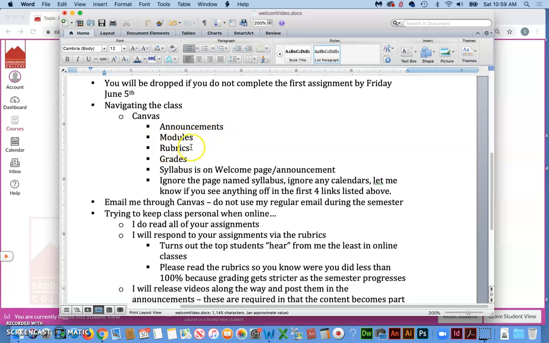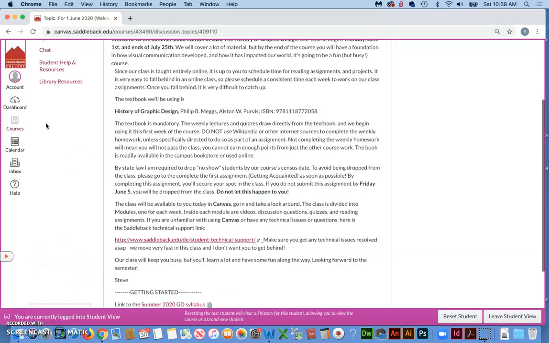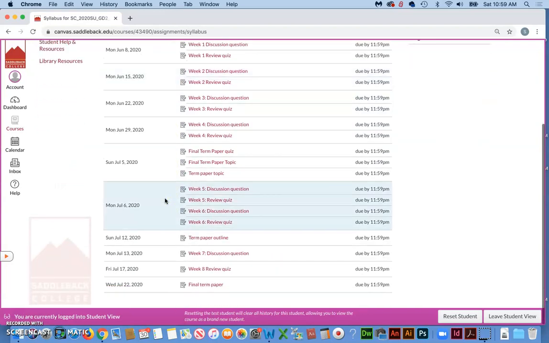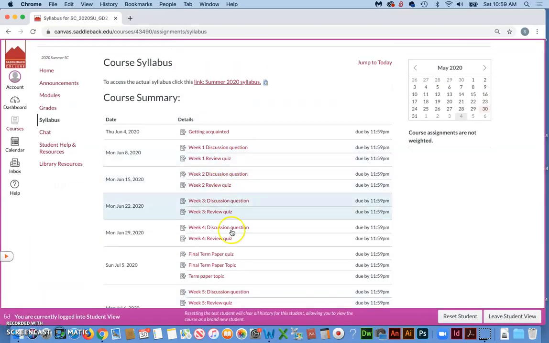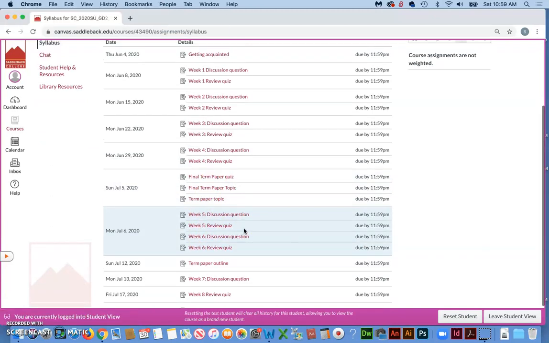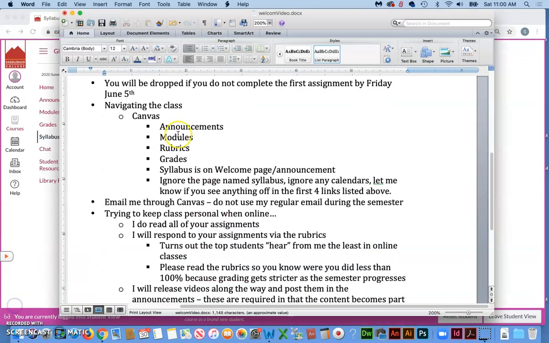Announcements, modules, rubrics, and grades. Now, the syllabus is on the welcome page and in the first announcement. There is a section inside of Canvas called syllabus. Ignore that, please, because when you go in there, it gives you a course summary. This is going to bounce around a bit, because I still work on the courses and move the due dates of things around. So please ignore that. You will get important updates from me via announcements.